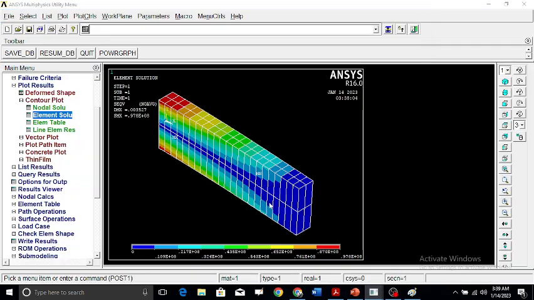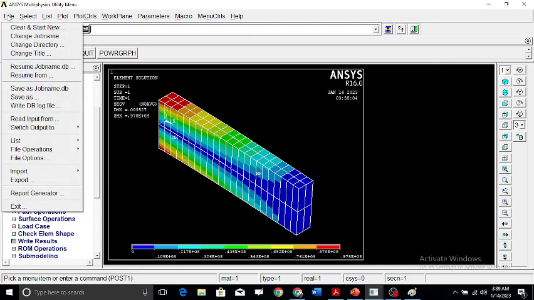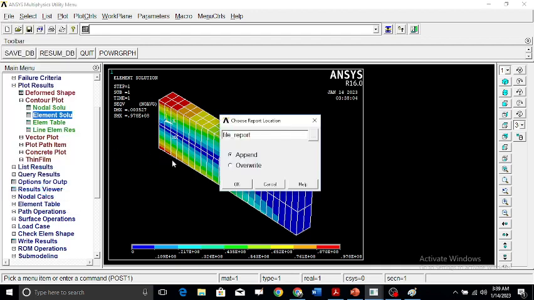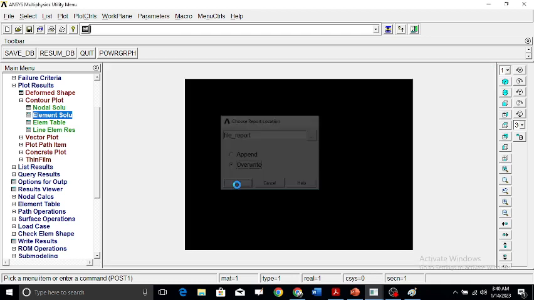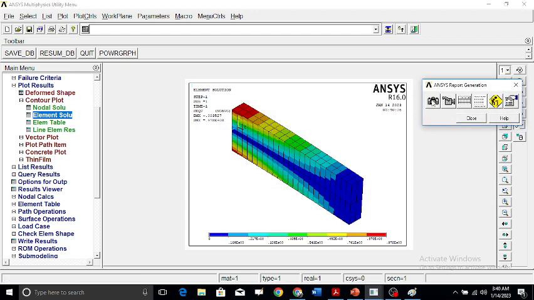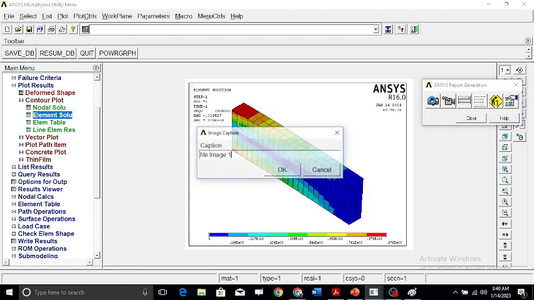Another option that you can do in ANSYS is you can generate your own report over here. That will be very good for you. Here is the report generator, and if you look at it, you can choose to make your own report over here. You go okay, and here you can capture all the images that you want. You can say this is file image 1.